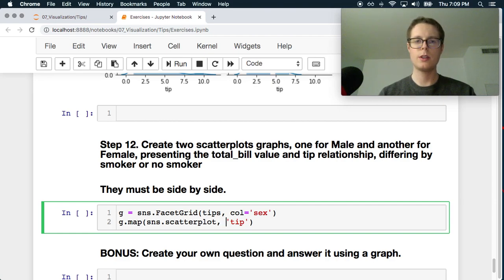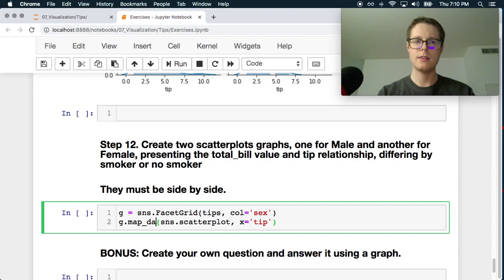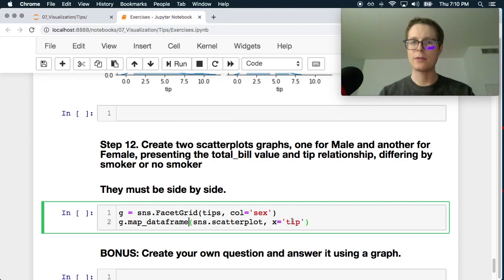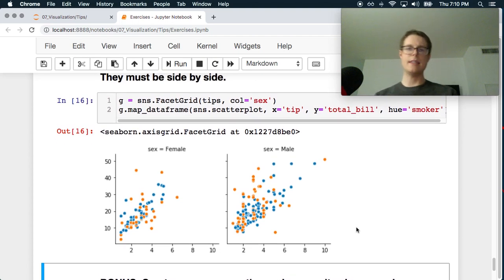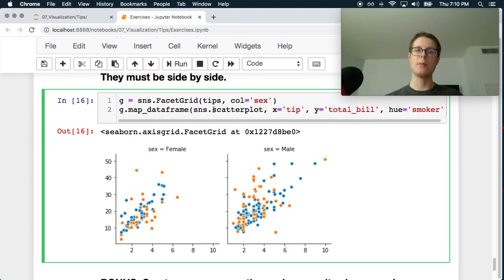What I would like to do here, okay, so x equals, let's do this. So g, instead of map you can also use map data frame. Okay, g.map_dataframe, great. So you can map the data frame, which I think is much, much nicer. And then we can basically do this: y equals total bill, and then hue equals smoker. So hopefully this will work. Great. So notice what we did here. We basically called sns.scatterplot with these parameters, x equals tip, y equals total bill, hue equals smoker, with the data being the exact data frame that we put in up here.